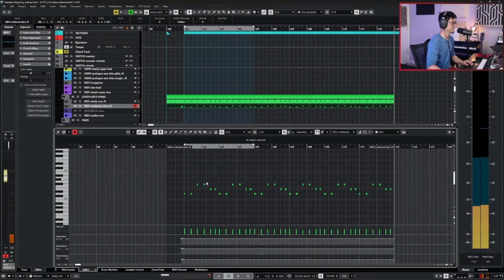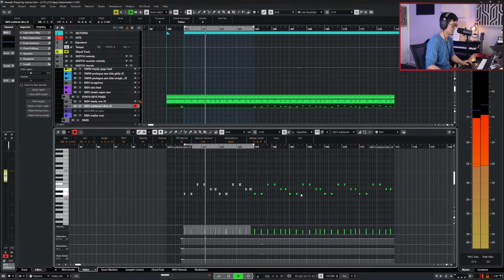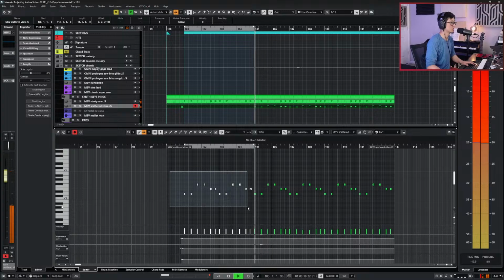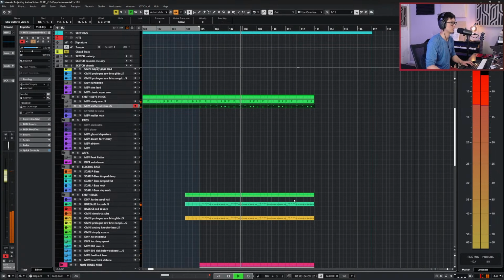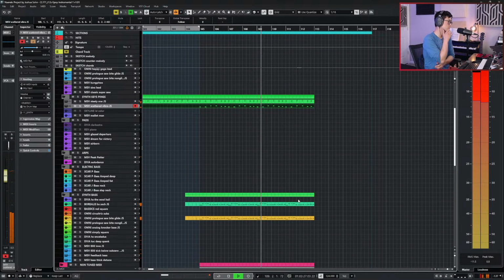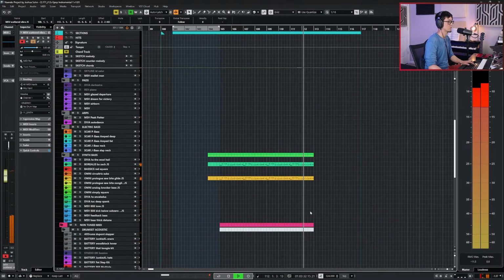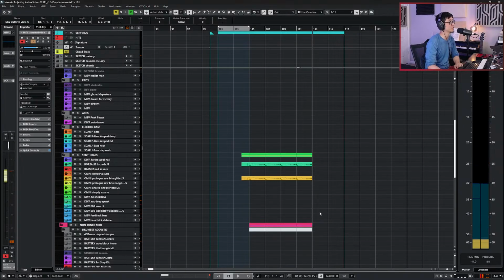So that's kind of one way to layer and build. Now to arrange this, what if we got rid of that first part and this vibraphone and then add it back in when everything comes out? That might actually work better. Just gives it more richness here. Cool. All right, so off we go to the races.